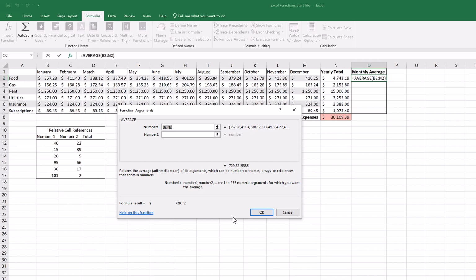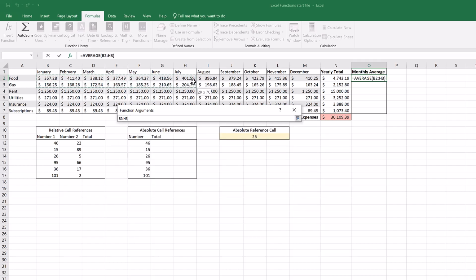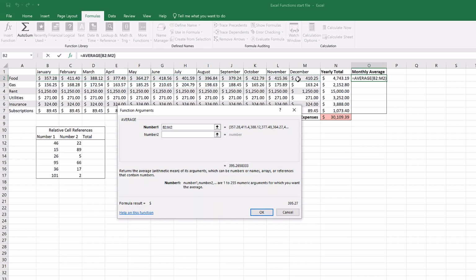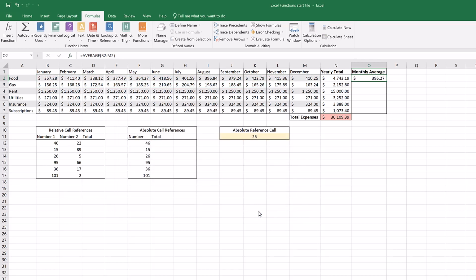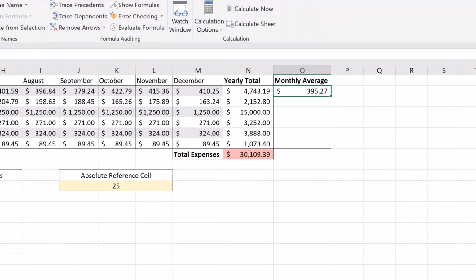To do this, let's first remove the values currently in the number 1 field. Then, let's left-click the January food cell, and while still left-clicking, drag the cursor over to the December food cell. Then click OK.